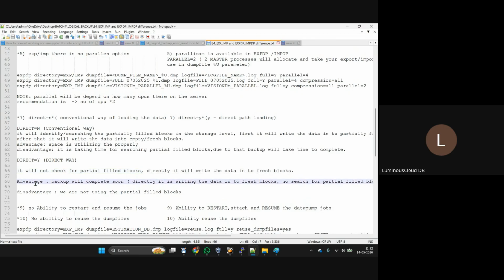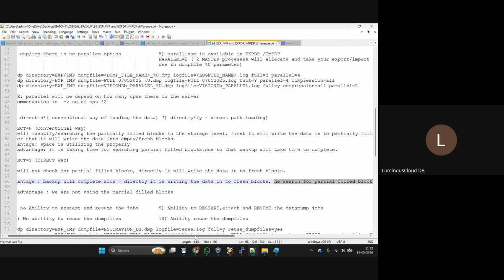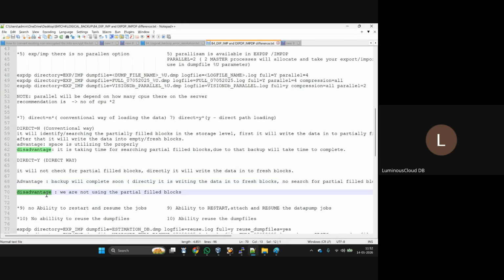The advantage here is that the backup completes soon. Why? Because it is writing the data into fresh blocks and not checking for partially filled blocks. But the disadvantage is that we are not utilizing space properly. That means partially filled blocks are there, and I'm not using those partially filled blocks. Because of that, space will be wasted. Is that correct?